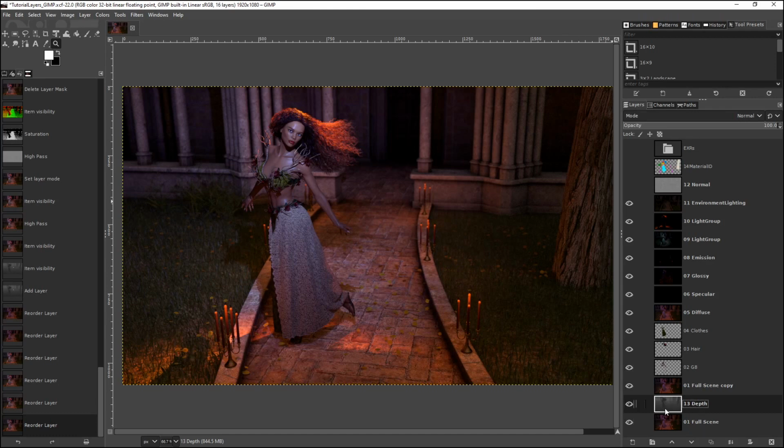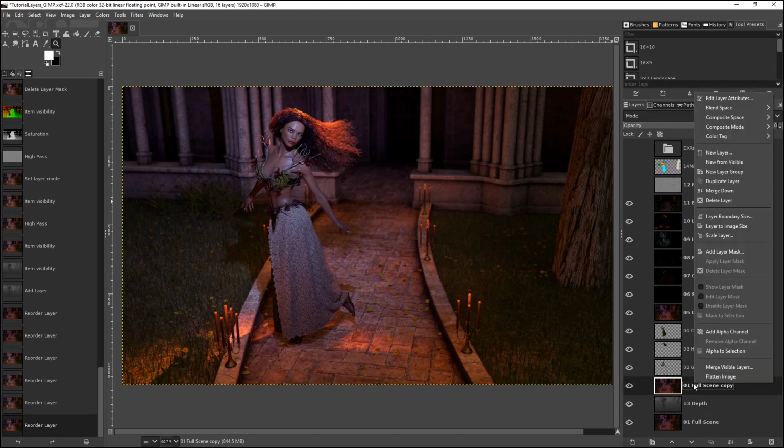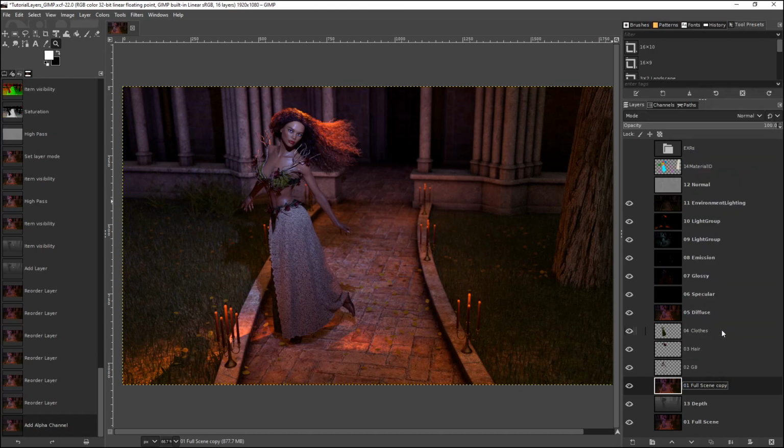What you're going to want to do to use this is first duplicate that. So we did that. We duplicated this layer here. Then you're going to right click on that layer and select Add Alpha Channel. So that is the first step. Next, you're going to click on the depth layer and go to Edit and Copy.